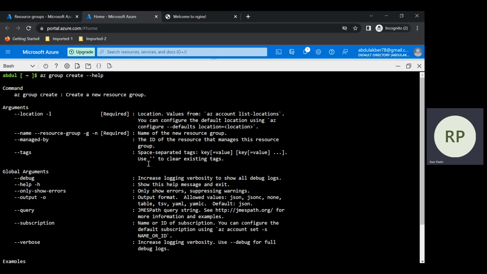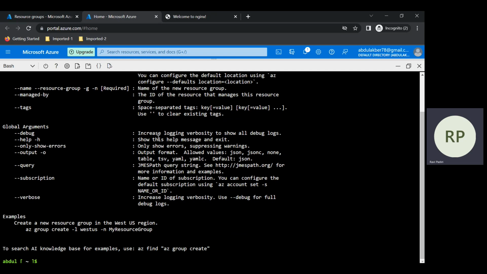So when you are using this command, these two must be there. For example, for creating a group, what are all required? First, we need a location and the name of the group. So these two parameters are required. If you scroll down, they will give you an example as well. For example, you can see here AZ group create hyphen L West US hyphen N my resource group. If you want to create a resource group, you can just copy this one.